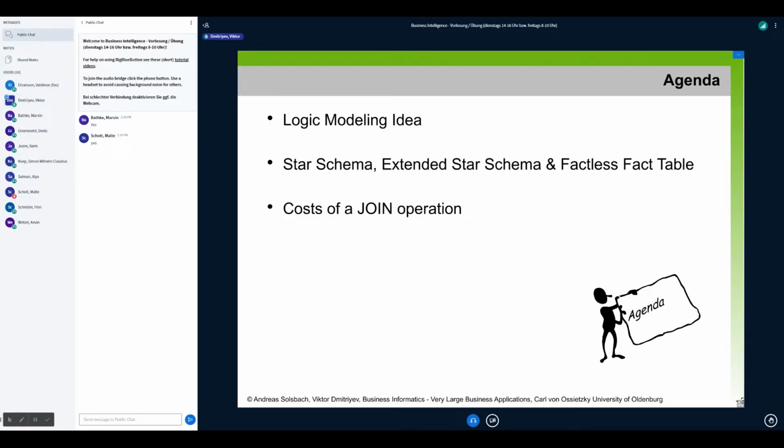First of all, the agenda of today: logic modeling, then we are going to speak about the star schema or extended star schema, how SAP sees it and why it's the extended one. Then we are going to speak about the cost of join operations, and if we have time, we are going to look a little more at a real analysis of how a particular SQL query could be analyzed.